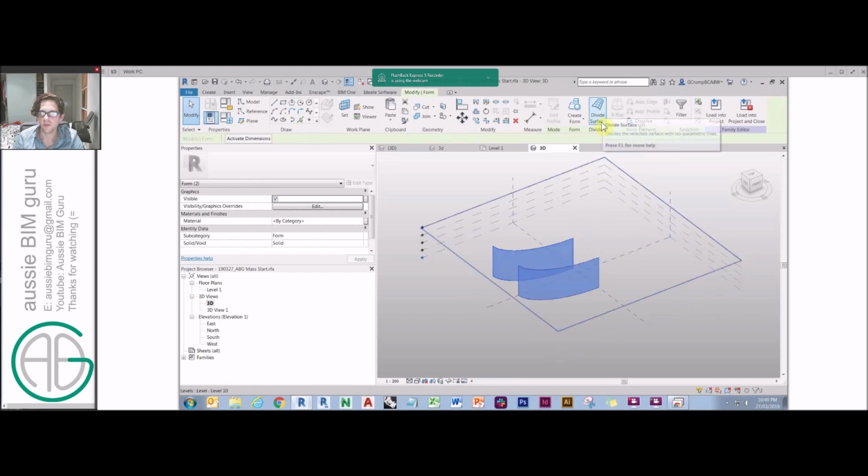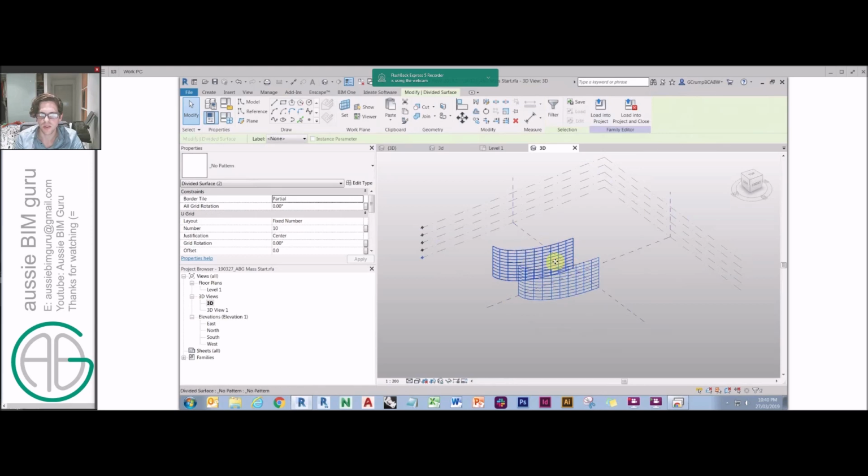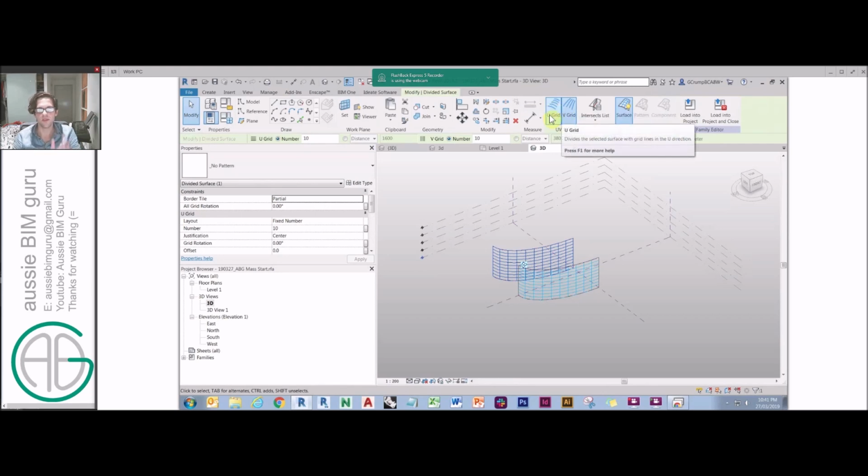So there's a tool up here called Divide Surface. As soon as we click this, you'll see our surface changes how it's set up. Currently it has no pattern applied to it. But as soon as we select this, you'll see that we're dealing with U-grids and V-grids. So U-grids are left to right, V-grids are top to bottom. So essentially we want to take away our U-grid and use these levels to define our U-grids. So we're going to do what's called an intersect list to achieve that. I'll just take the U-grid off this one as well.